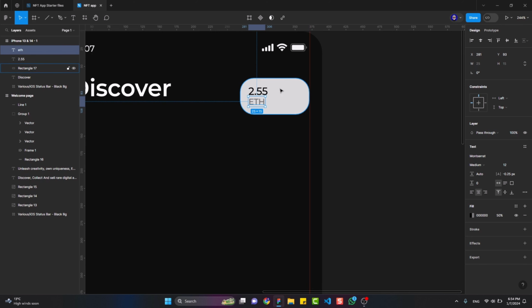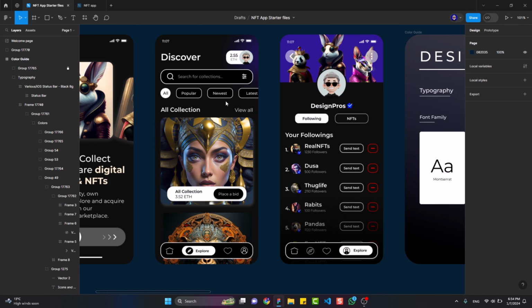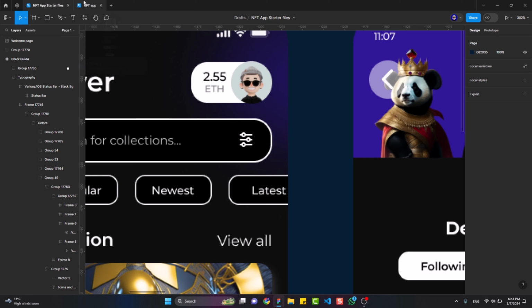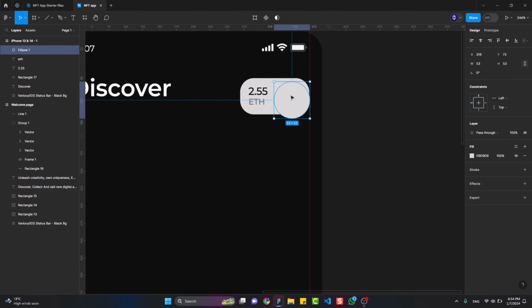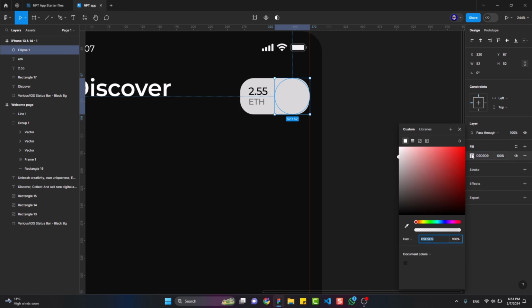Now let's design our profile picture. Hit O and draw a circle like this. Width and height should be 52 pixels. Change the color for visibility. Hit Ctrl and Shift and select these to move them left a bit. Let's add our image to the circle.